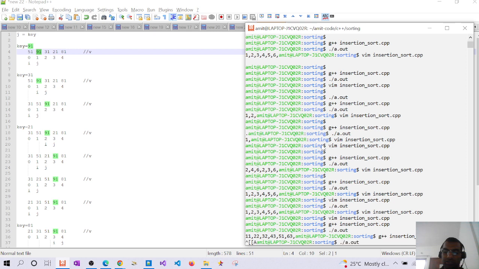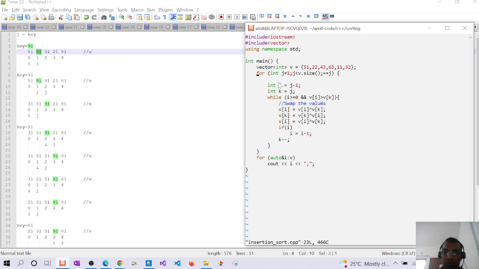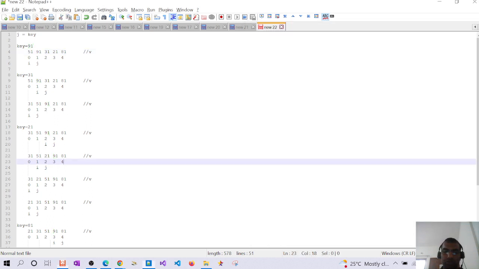The complexity of insertion sort is O of n square, because we have one for loop and one while loop. For every key, we have to compare with all the elements on its left. O of n square is the case for a reverse sorted array. So that's all for insertion sort.